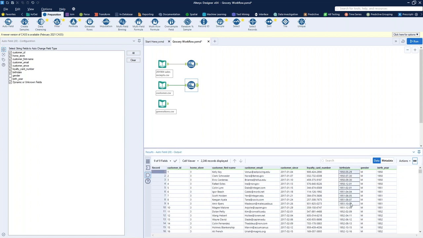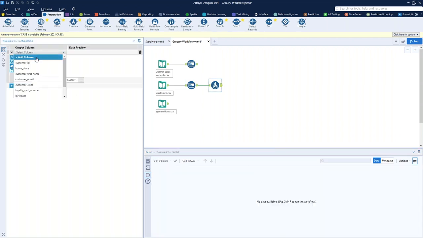So I have birth date here, I have birth year, but I also just want to do a really simple calculation of how old they are in years. Just keeping it simple, I could do all kinds of dynamic transformations here and show you fancy functions of how I would do that.